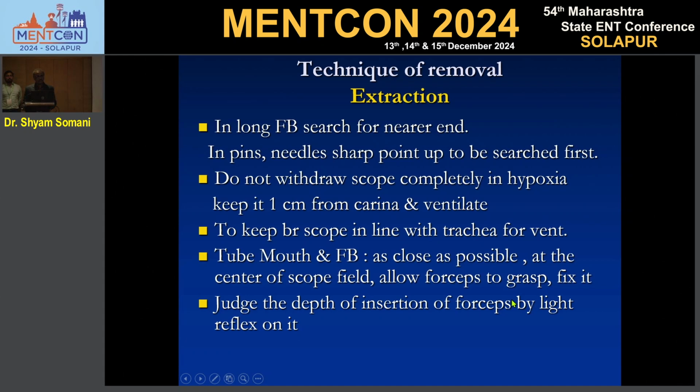Now there are so many things which we need to understand depending on the type of foreign body. If it is soft, if it is hard, if it is sharp, if it is metallic, if it is whatever, impacted, with granulations, without granulations. So all these matter when you are planning for removal of foreign body.